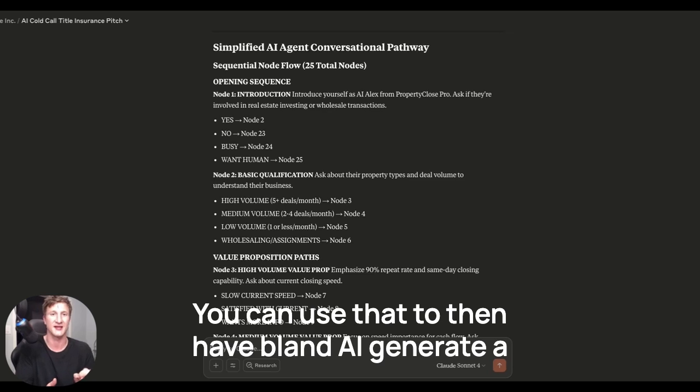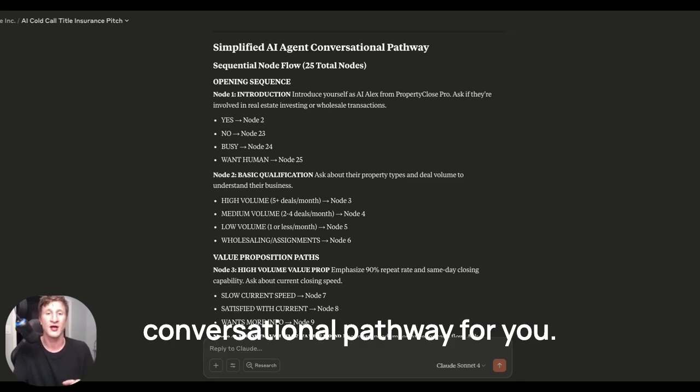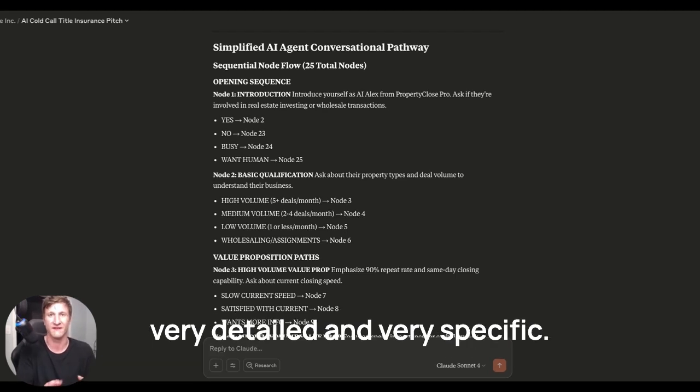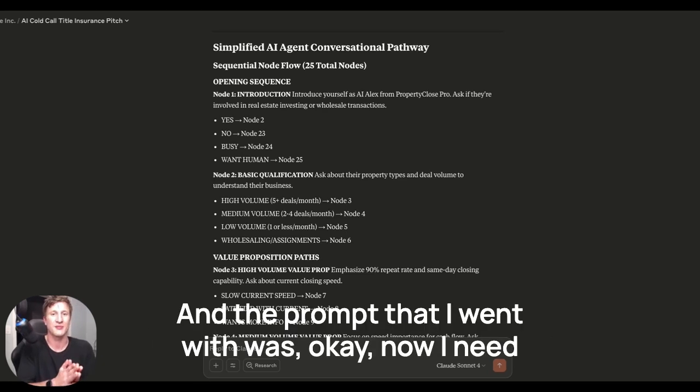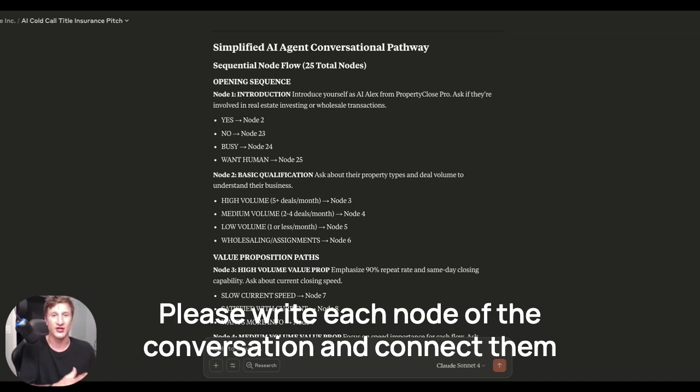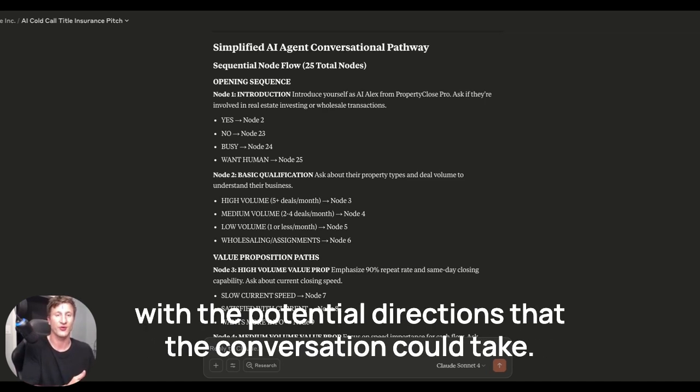You can use that to then have Bland AI generate a conversational pathway for you. However, I opted to create one from scratch so it could be very detailed and very specific. And the prompt that I went with was, okay, now I need to create the conversational pathway from scratch. Please write each node of the conversation and connect them with the potential directions that the conversation could take.